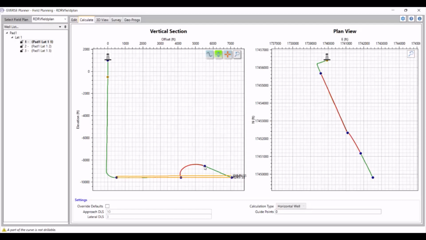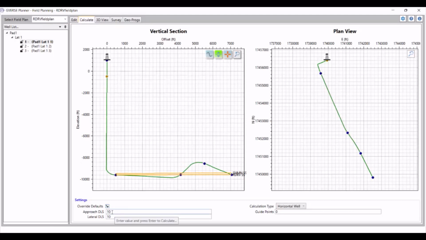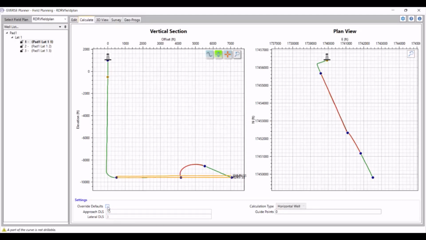This information is coming from these approach dogleg severity and lateral dogleg severity settings right down here in the settings box. Now again, if you do have the exact info, you can go ahead and override the defaults and edit it over here. Or you can simply manually shift your target points until your line turns green, and until your well trajectory conforms to your target depth or the target surface.